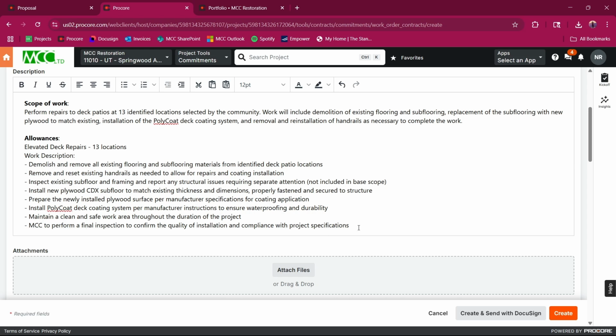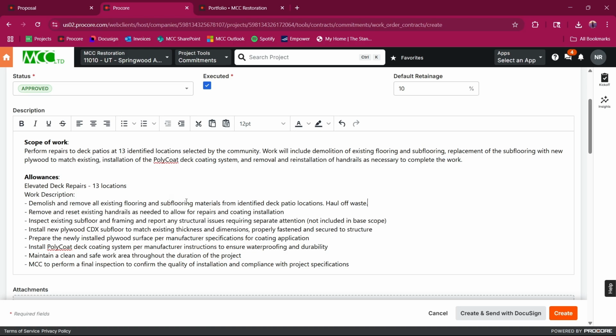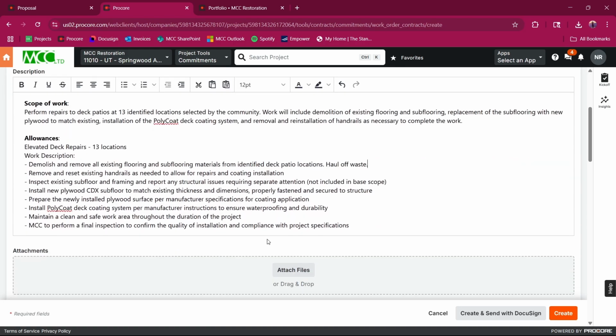Maintain clean. Some other stuff that we remove. Other things that may not have been included in the estimating, but that happens on the ground. Like I want them to haul off waste. Sometimes your subcontractors can get really, you got to put it in the writing for them. Prepare newly installed. Okay, great. All right, cool. That's descriptive enough. Josh knows what he's doing pretty well.